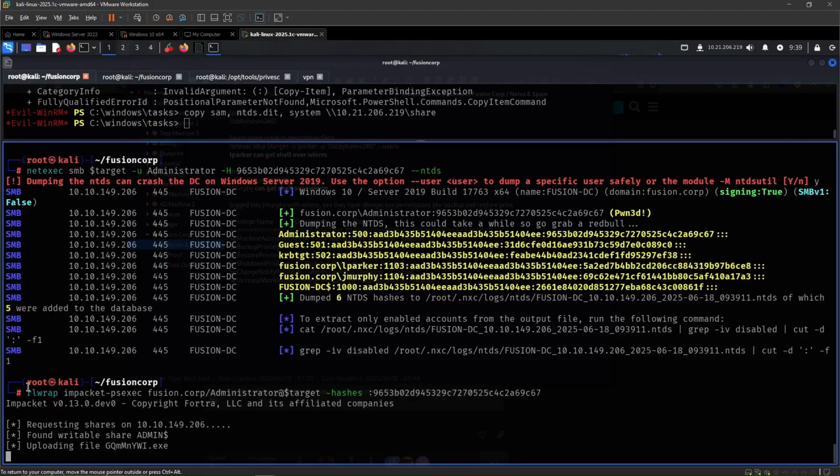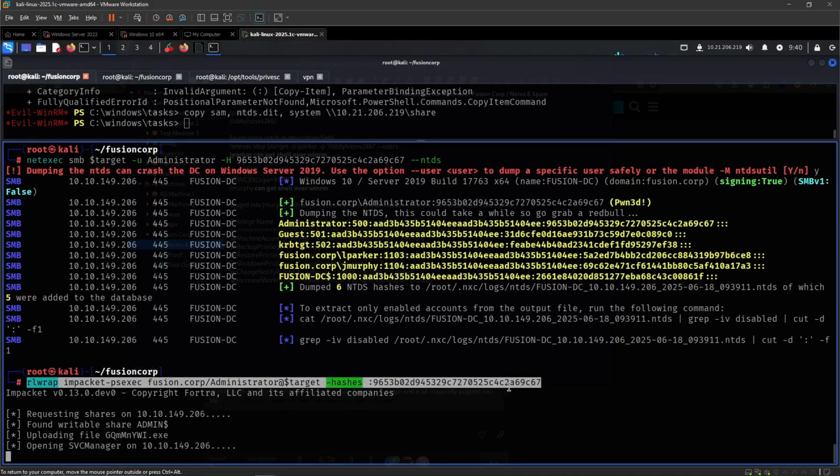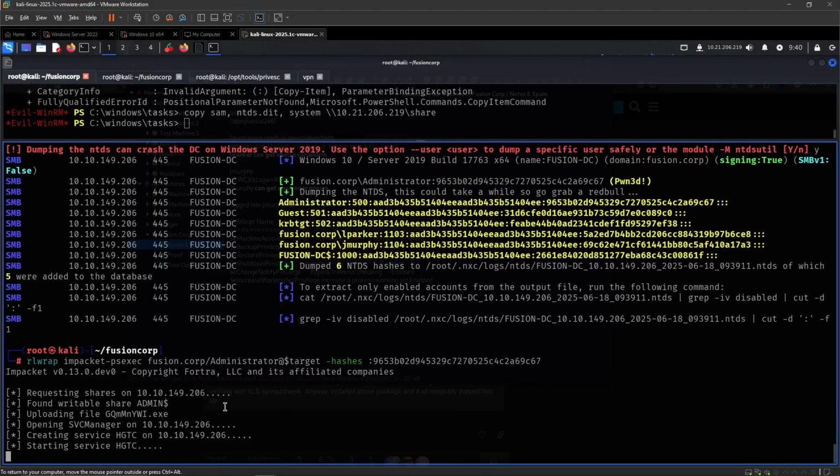Sometimes this can be a bit fiddly. Sometimes you have to rerun it a few times. But this is pretty much game over, right? We can do whatever we want from here.